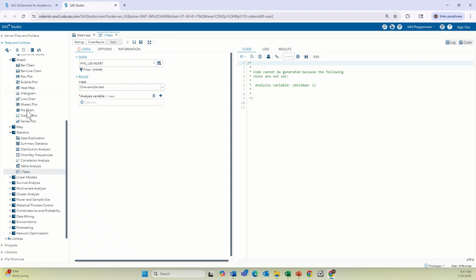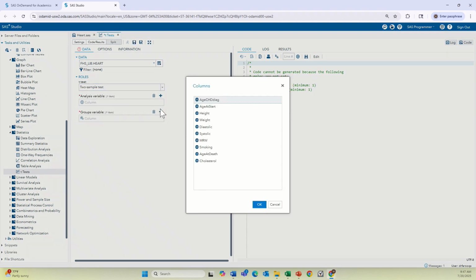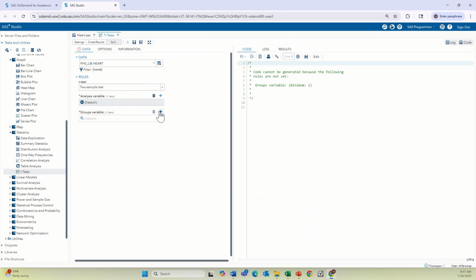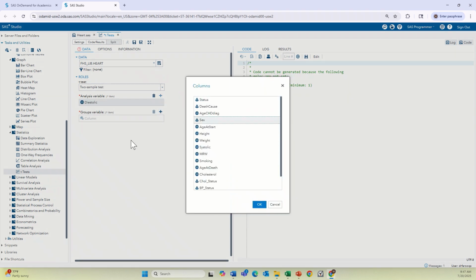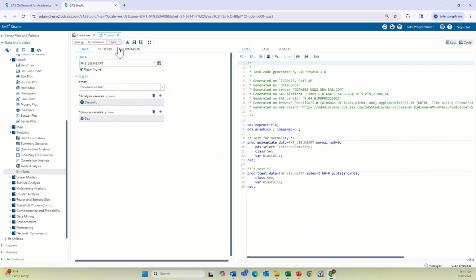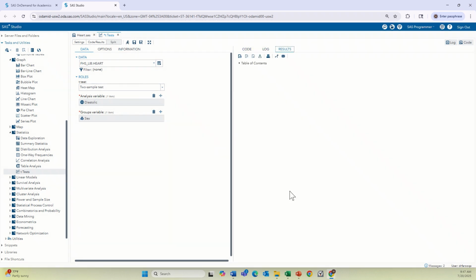I am going to Tasks and Utilities, under Tasks, under Statistics. I clicked on t-test. Under the Data tab, fhs_lib.heart data is selected, and I'm going to choose two-sample t-test, and diastolic blood pressure is my analysis variable, and sex is my grouping variable, and I will submit the code. Okay, so here are our results.